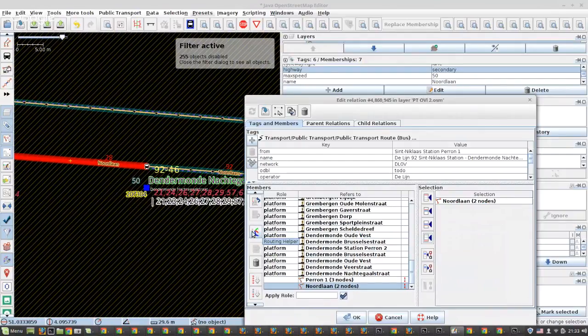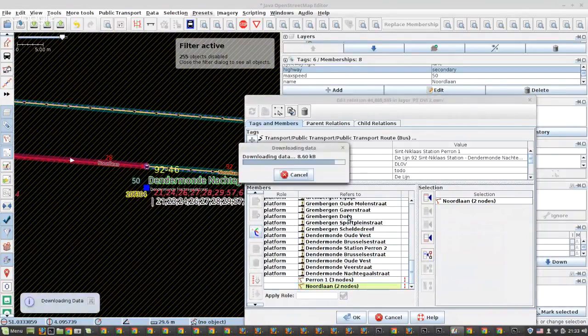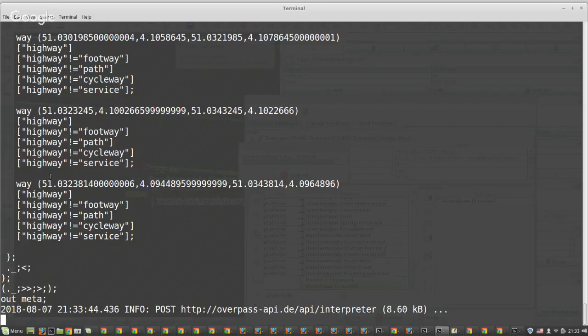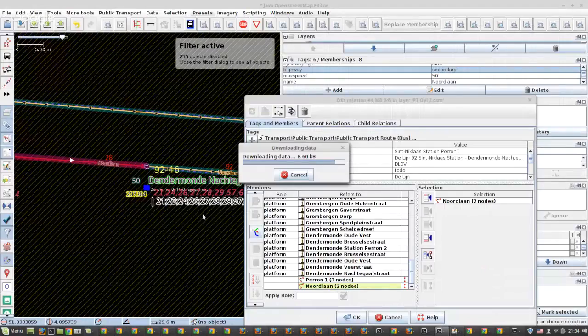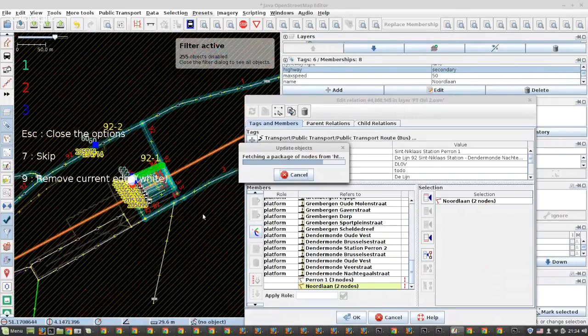So there we go. So now I press the routing helper button, and what it does, it's downloading for each stop. Near each stop, it's creating a bbox, and it's downloading all those ways that could be suitable for a bus to pass over. So it's over POS API. That's normally very quick. Oddly, it does an update objects afterwards.